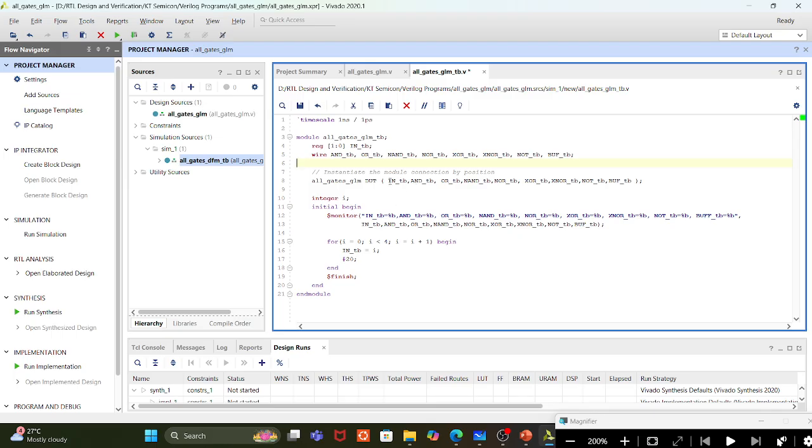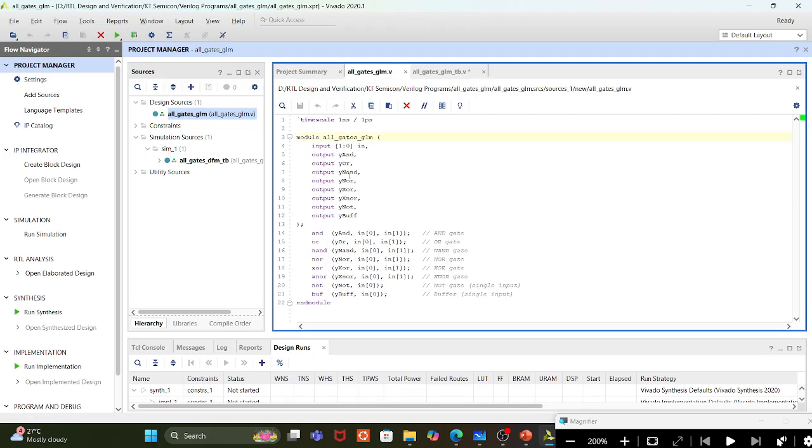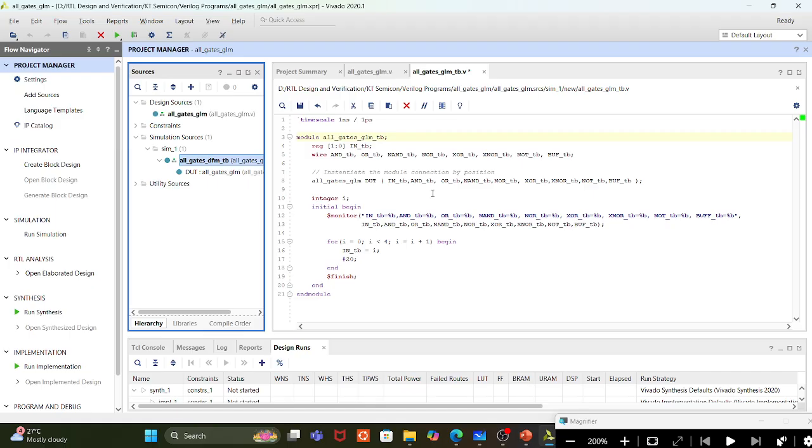Connection by position with ordered list means how you gave the inputs in the design, the same thing you need to give the outputs. So in the design, how you gave the inputs, the order, this order I need to follow. Okay, that is nothing but connection by position. This order I need to follow.